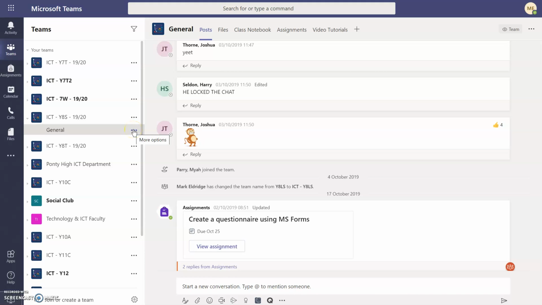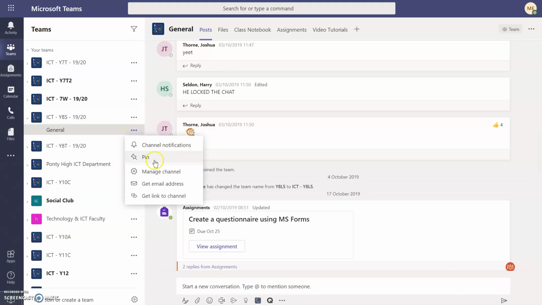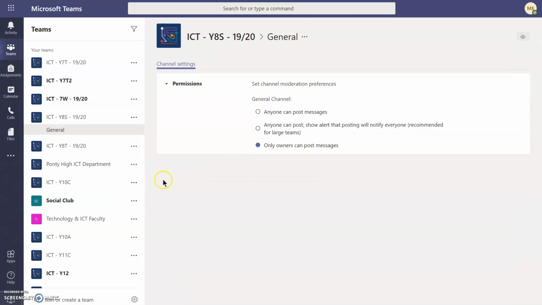So if we go to the three little dots next to the channel and then we go to manage channel, there's an option here to set channel moderation preference, and it's usually ticked with that. Anyone can post messages, so if you tick this one, only owners can post messages, it stops everybody from adding that, which is a handy option.